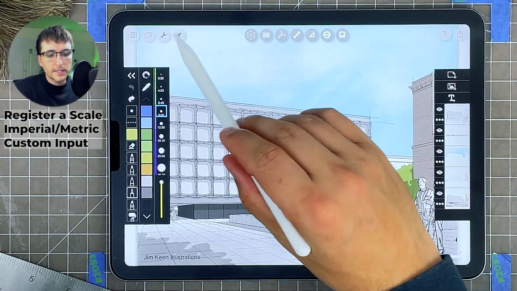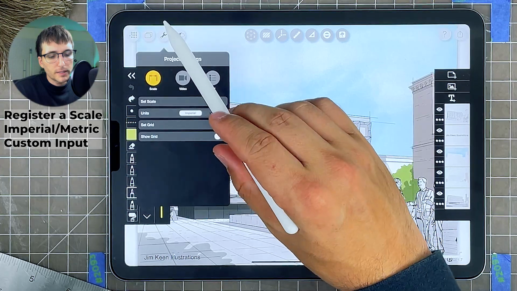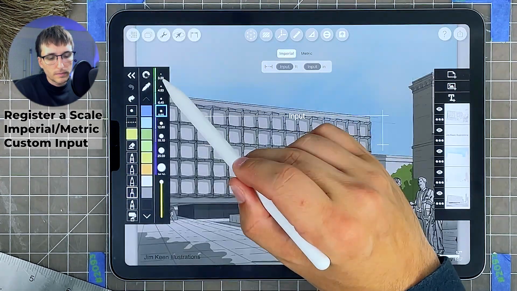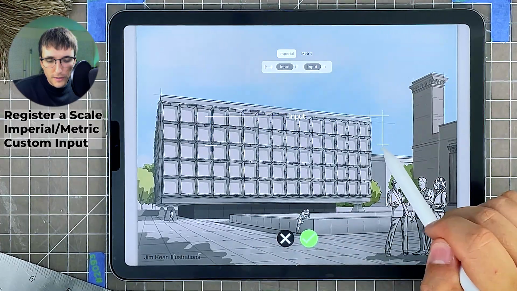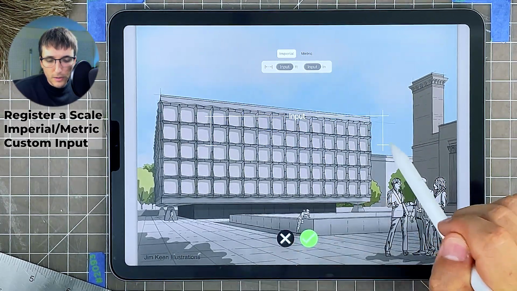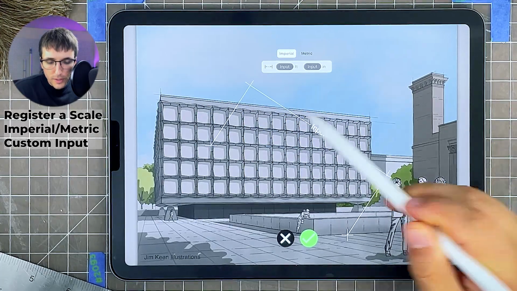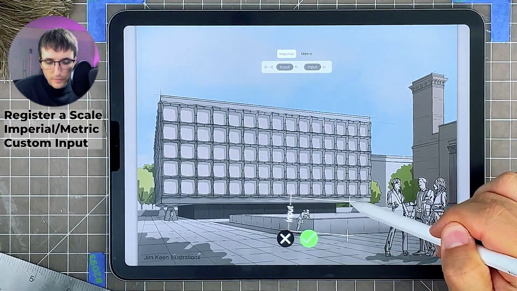First, let's start with how to set the scale. Go to Project Preferences, and then over to the Scale tab. Next, select Set Scale. It'll give you two crosshairs that you can adjust to set your scale. Find a measurement in your drawing somewhere. This is a perspective drawing, so it's not going to be really accurate, but let's just say this is about 4 feet tall.